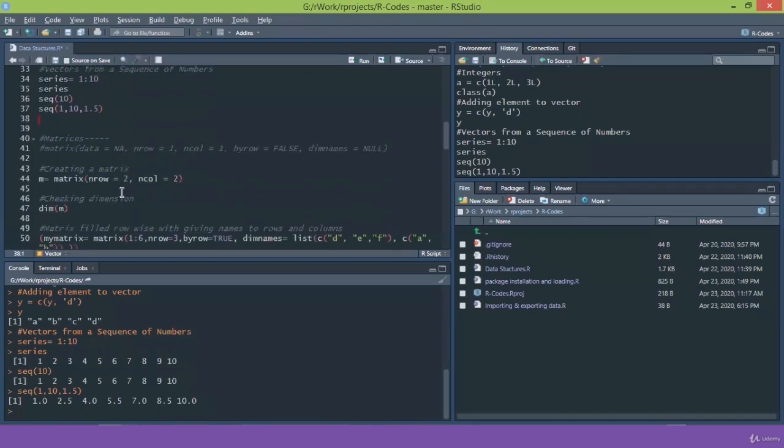Now let's create a matrix. The command to create a matrix is matrix, and within brackets we first provide the data, that is, what values you want to be saved in that matrix. You give the number of rows and columns, and you give the byrow logical value: if you want your values to be filled by rows, it should be TRUE. If you want them to be filled in columns first, it should be FALSE. Then you can give the dimension names, that is, the names of the rows and columns.